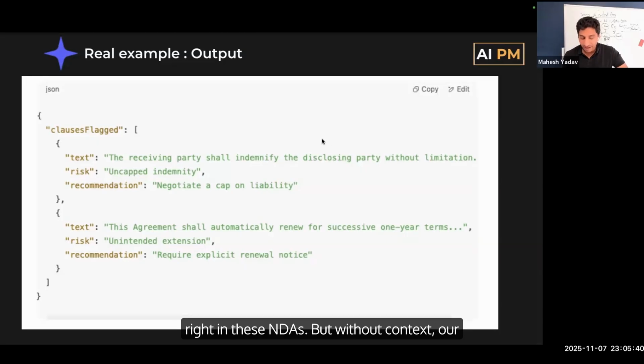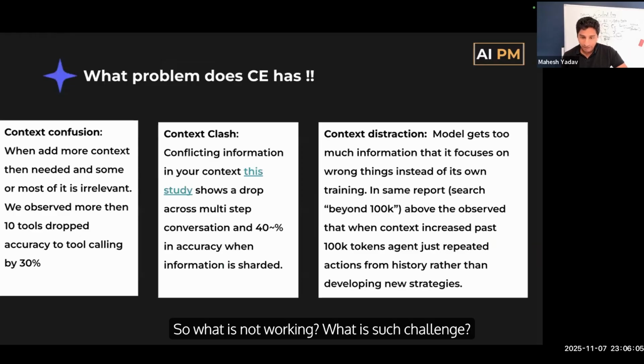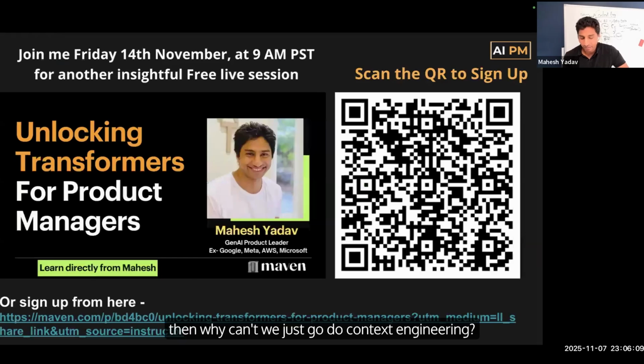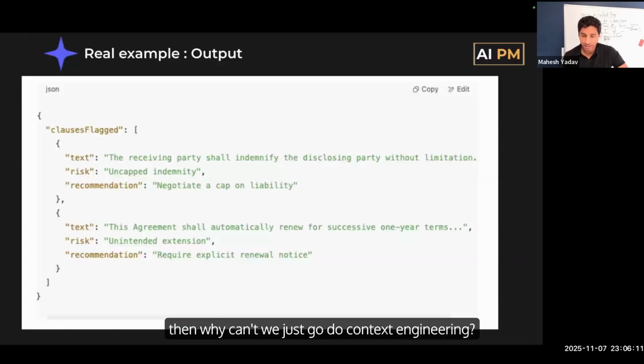But without context, our agent couldn't find it. But with context, it can find these real challenges. And that's what good and bad product differentiation is. And that's why we believe context engineering is the thing that will differentiate awesome agents versus bad or average agents. And that's why I think it's super important for all of you to learn it. So what is not working? What is the challenge? If context engineering is everything, then why can't we just go do context engineering?